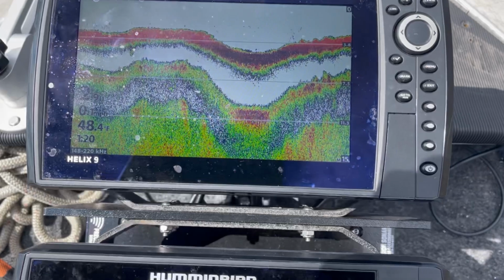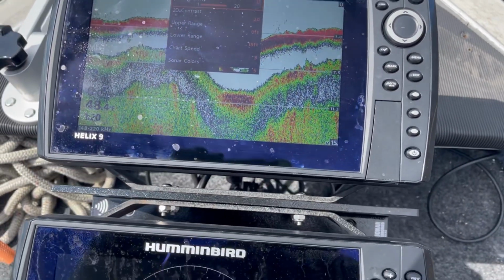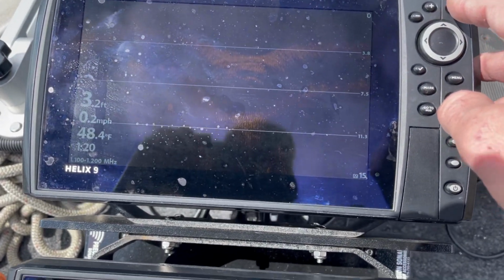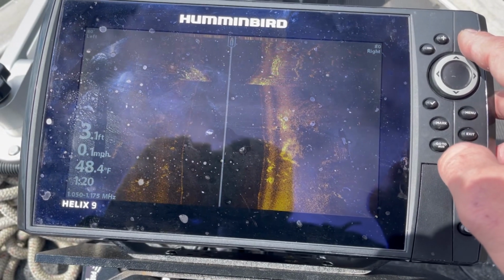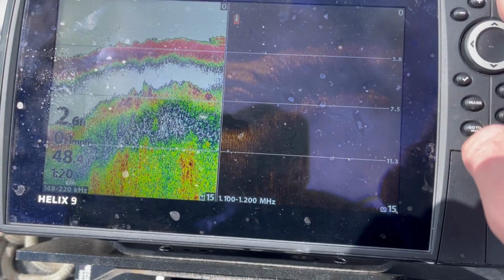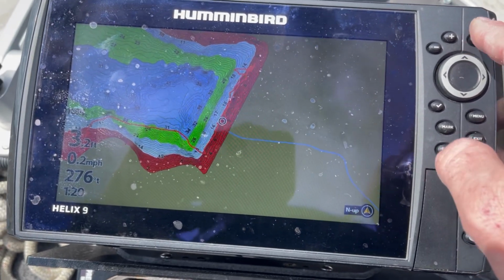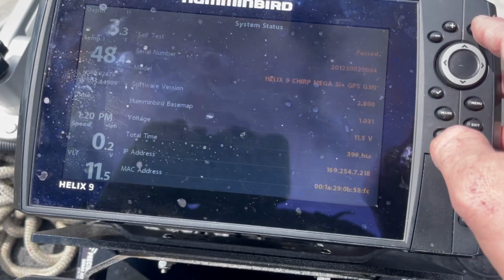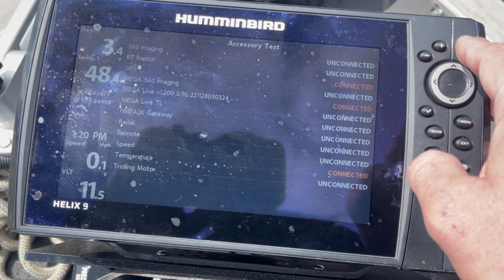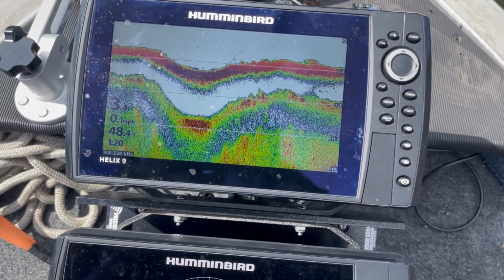So then as you go into each of your views, you're going to have a different menu, and I'll go through my views real quick. So I have 2D, down imaging, my side imaging, have my live on this one. Then I have my down imaging and side imaging, down imaging and 2D next to each other as my views. I have my map, of course, and I have my map with the 2D. And then I have my system status and my accessories, just so I can watch when the 360 connects, or not the 360, the live. So that's the only views I have selected.